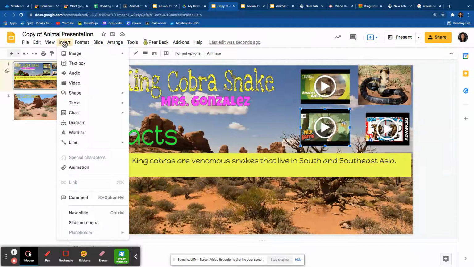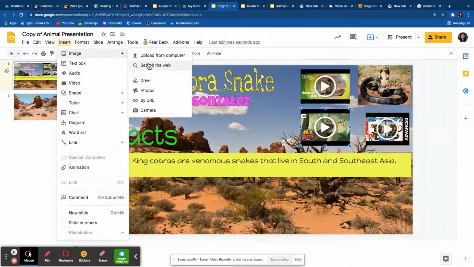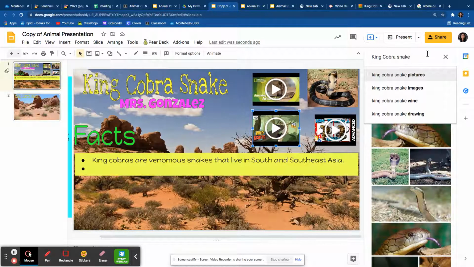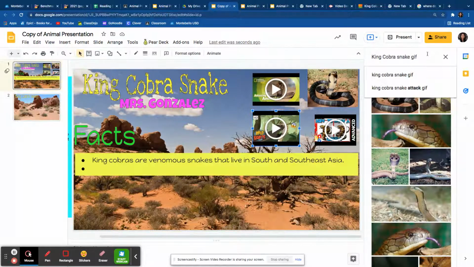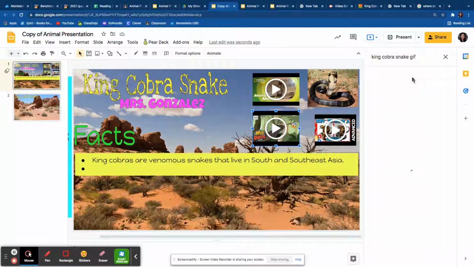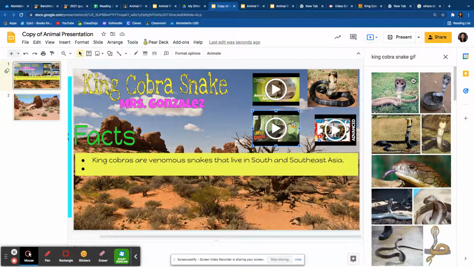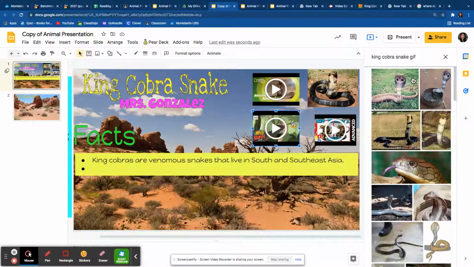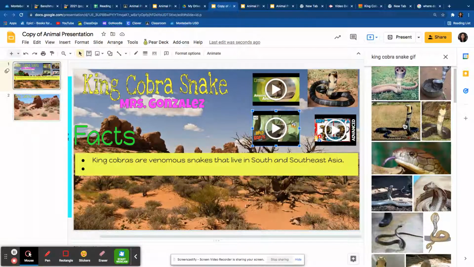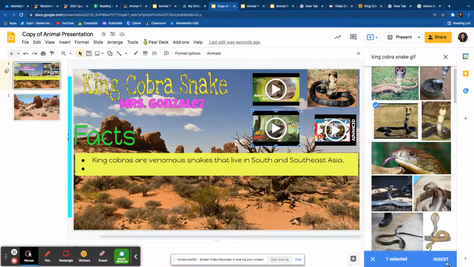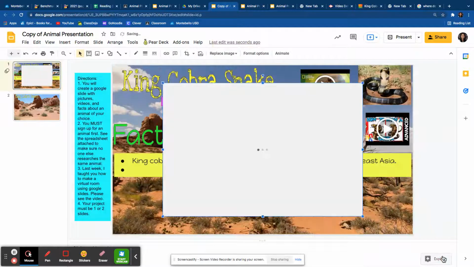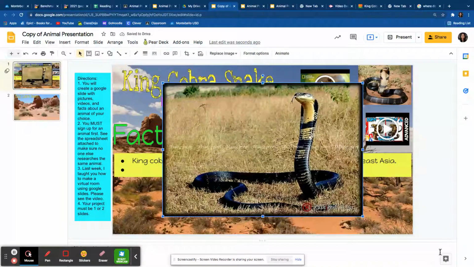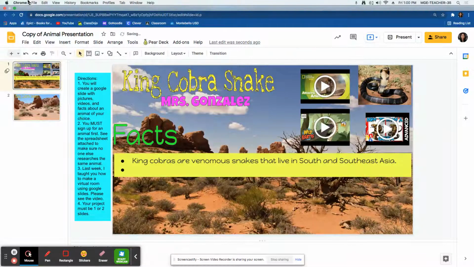Let's see if it lets me do it. Insert image, search the web, and let's write GIF. I don't know if it's going to let me, but let me check. Let me try this one. Let's see if it does it. No. So here's a shortcut. Here's another way to do it.